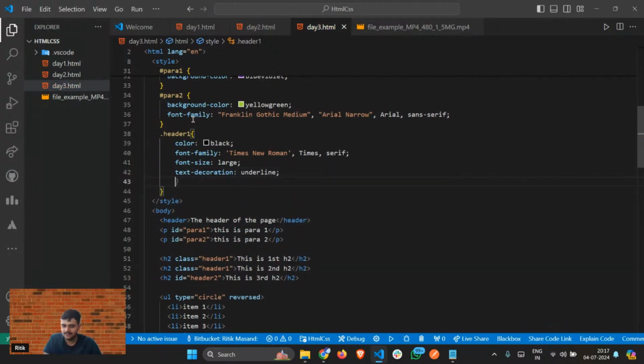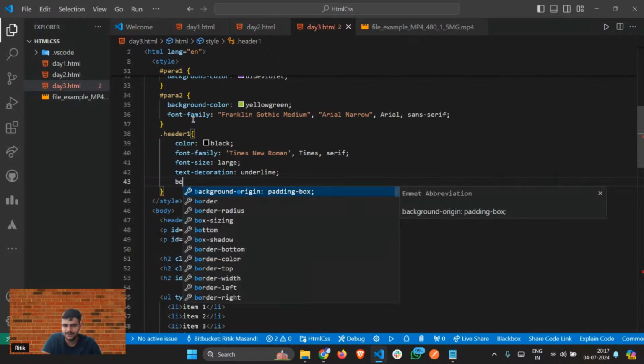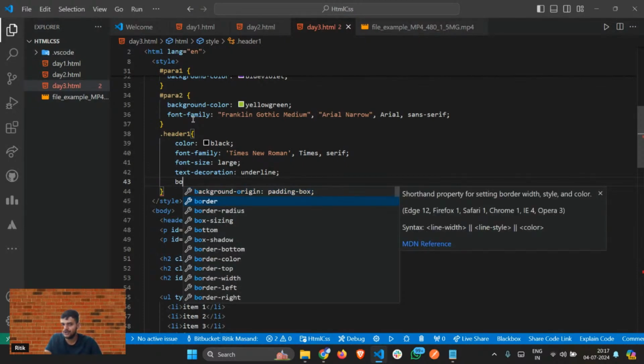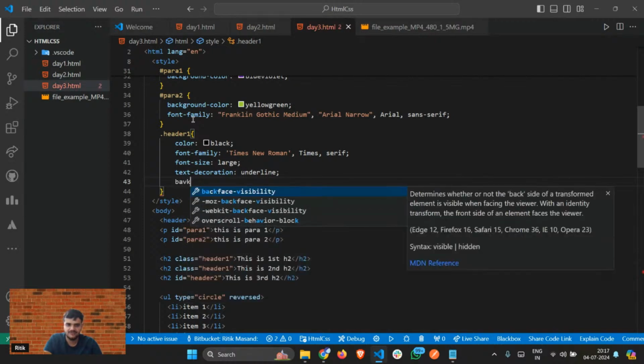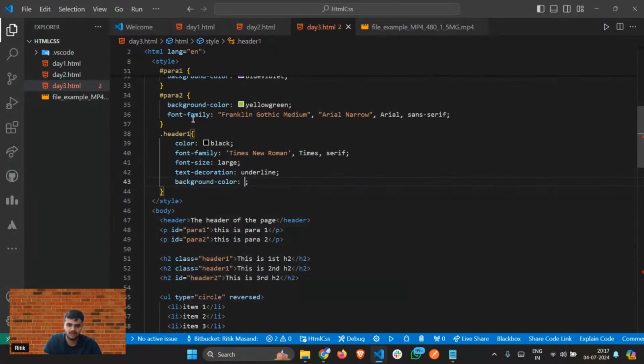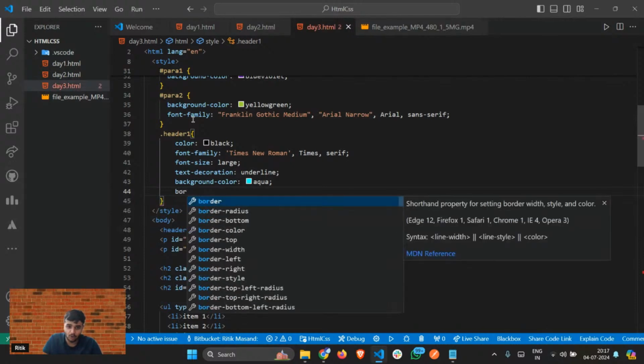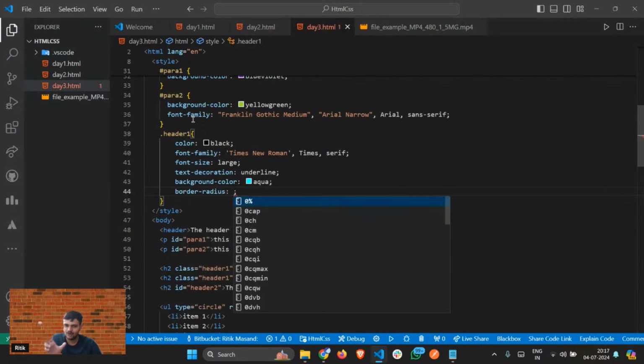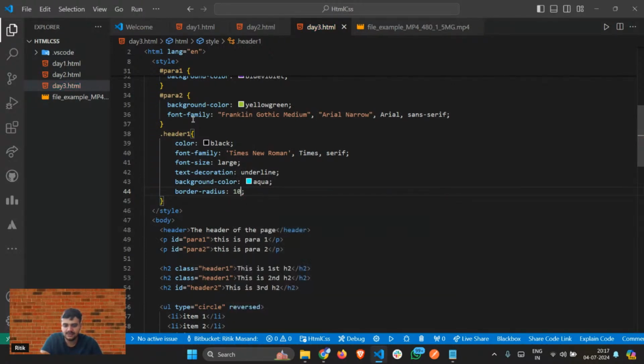A very cool property I want to introduce to you is border radius. Border you already know. Let me first have a background color. I'll have a background color of aqua, and I want to have some border radius. Border radius is the radius from the corners. I'll show you once we see the output. So I'll say border radius to be 10 pixels.